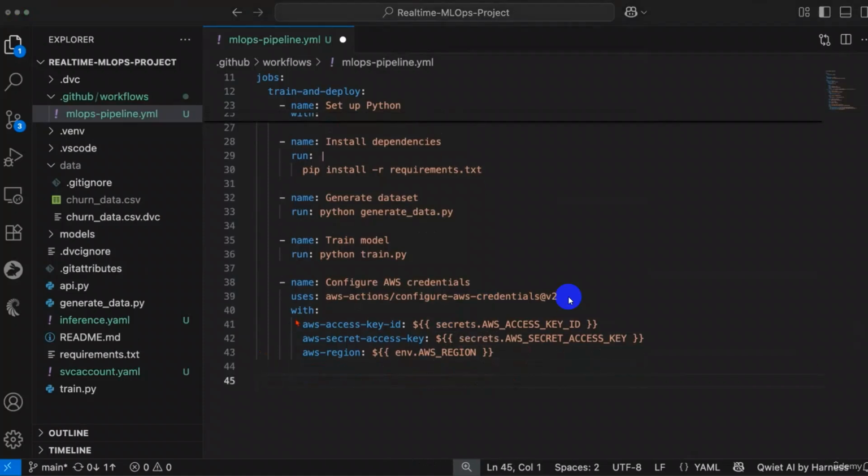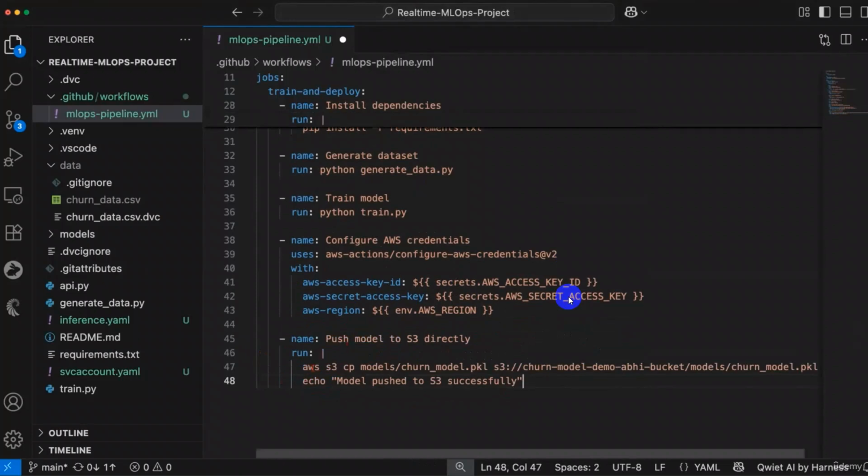Now let's push the model to the S3 bucket. So aws s3 cp models/churn_model.pkl. I will push it to the churn-model-demo-abhi bucket, to the models folder. Cool. I have to create this bucket. Right now, this bucket does not exist. So we will even create this particular S3 bucket.